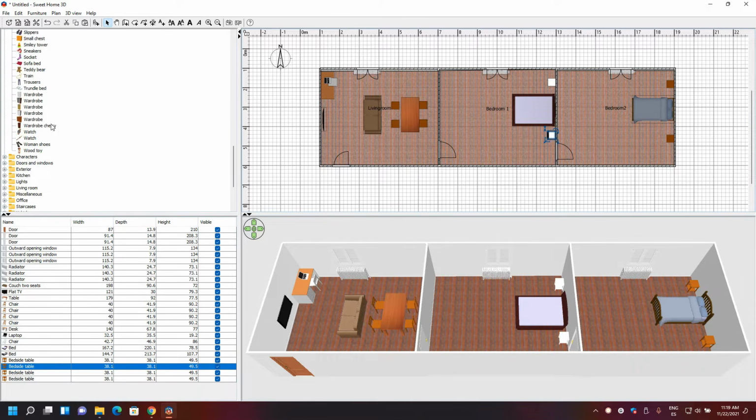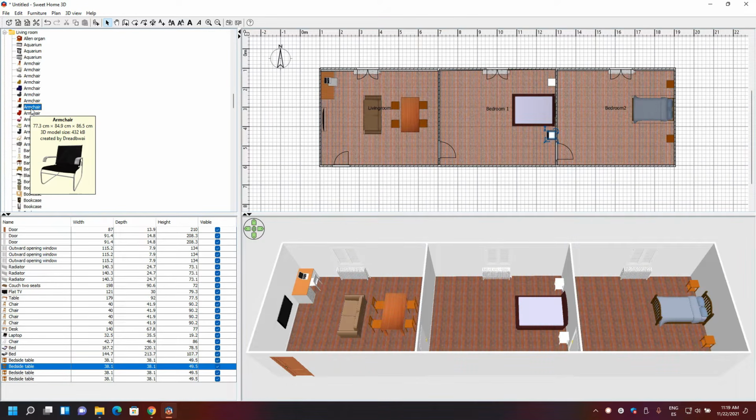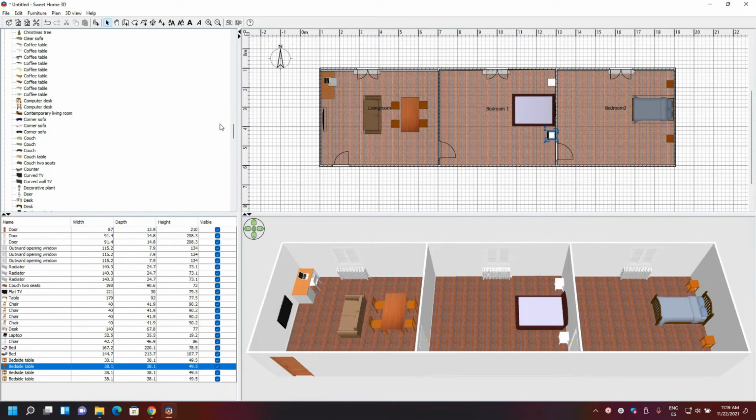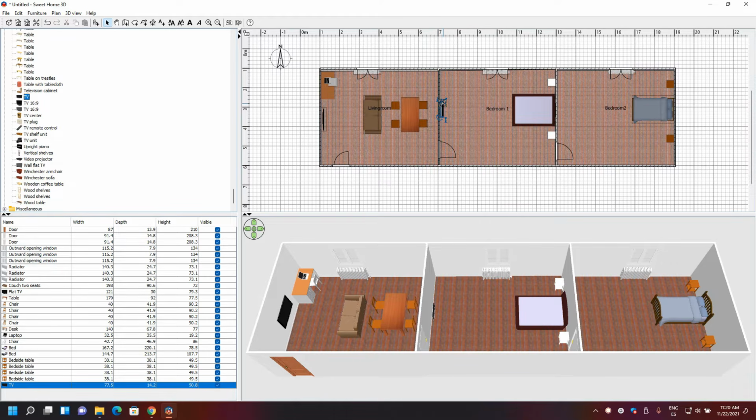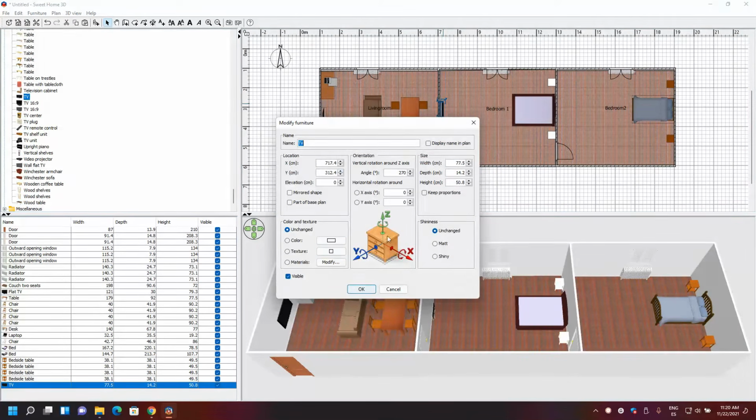Let's put a couple of TVs in here as well. Okay, where's the TV? All the way back. TV. Oh, there's a lot more TV in here. This one. Which one do you like? This one? This looks nice, okay? Let's put this one, okay? Okay. Double click on it.